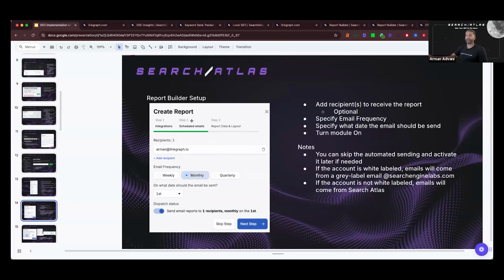So if this is your first time using the report builder, my recommendation would be to have the recipient be an internal team member who acts as a QA layer to say, is this report set up correctly? Is the data looking good? Do I want to forward this to my client? If in the future you've reviewed the reports and you're like, hey, these are great, then you can remove the internal approval layer and just put the client email address directly.